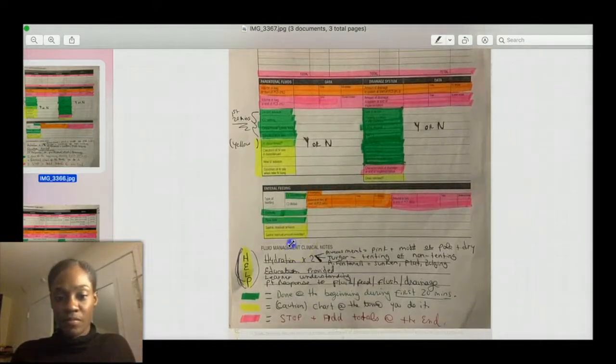Green is things that are to be done at the beginning, during your first 20 minutes. So basically, things that need to be documented within your first 20 minutes are highlighted in green. Yellow is caution. You should chart at the time that you do it, right? And then the pink is kind of like a red. It's stop and add your totals at the end. Now, orange is what the CE fills out. And then underneath, as you see here, it says stop. You're going to fill out your totals at the end, okay?